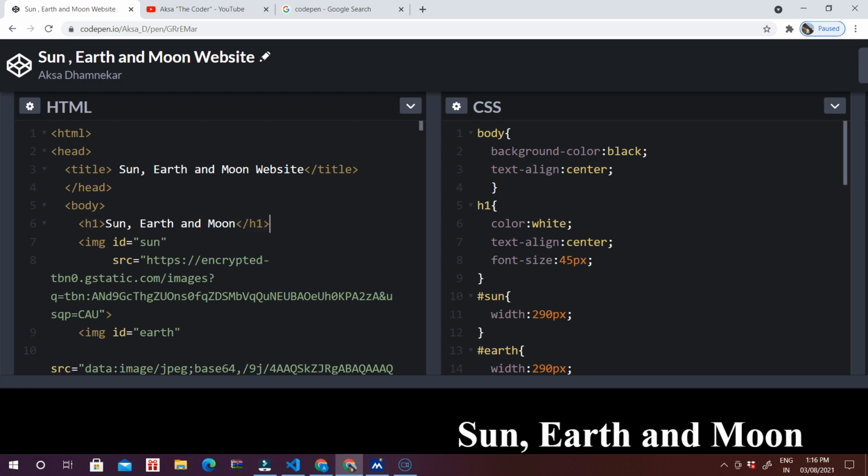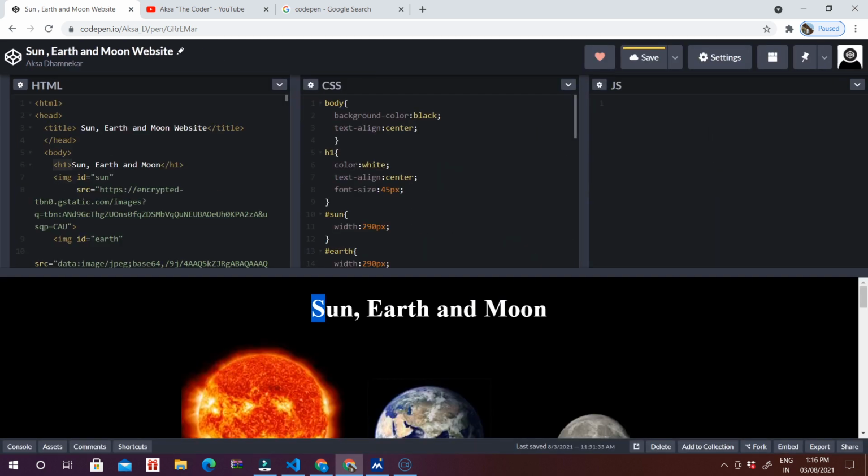So now what is H1? There are the types H1 to H6. So H1 is the biggest. If we write something in the H1 tag, it has a bigger font size. So you can see over here, this is so big because I have written it in the H1 tag.